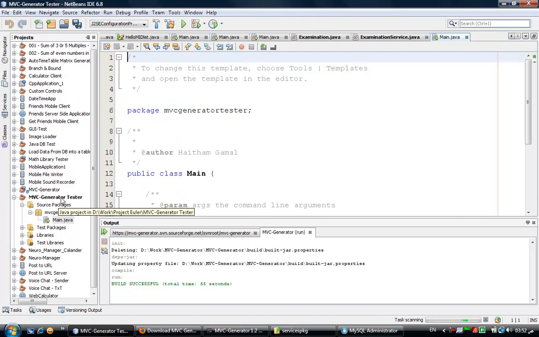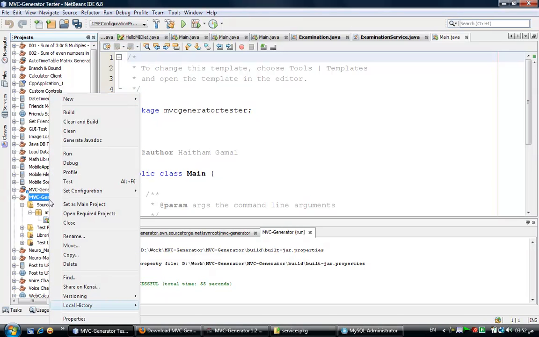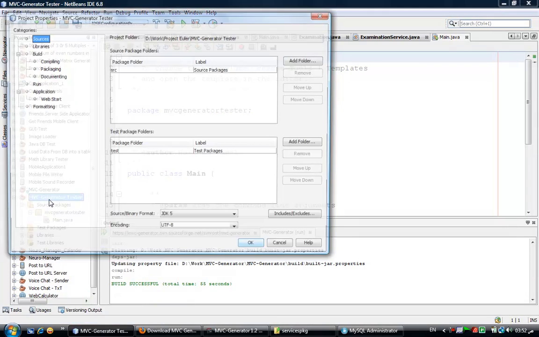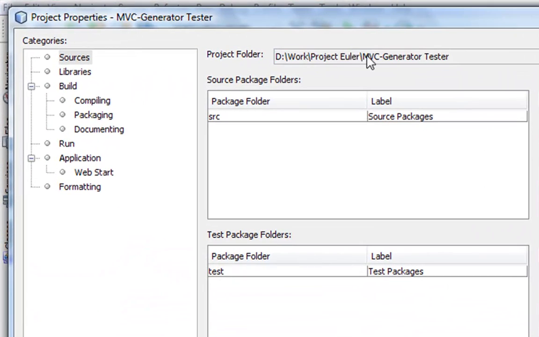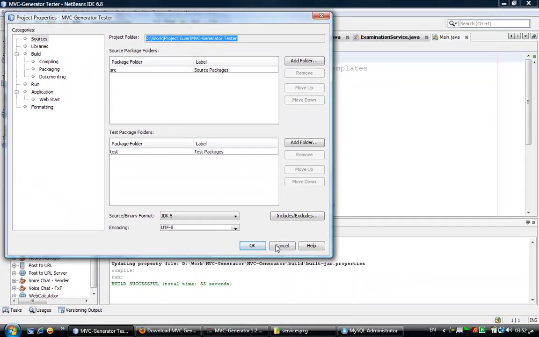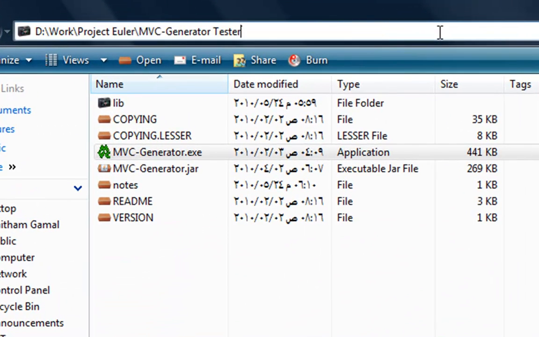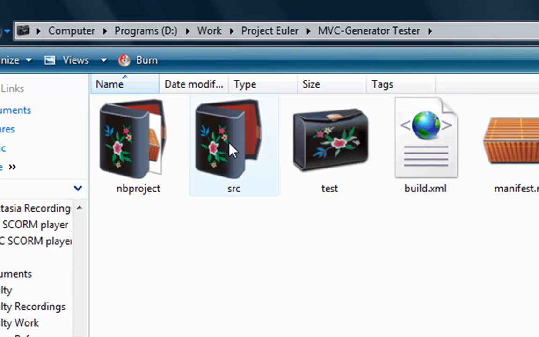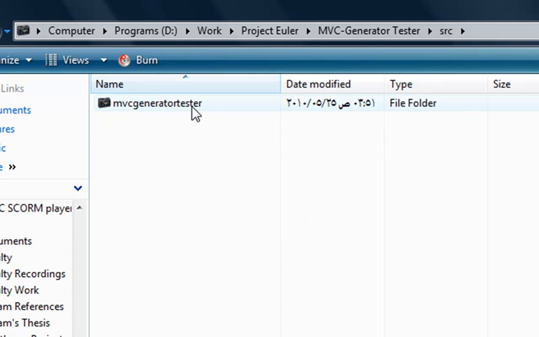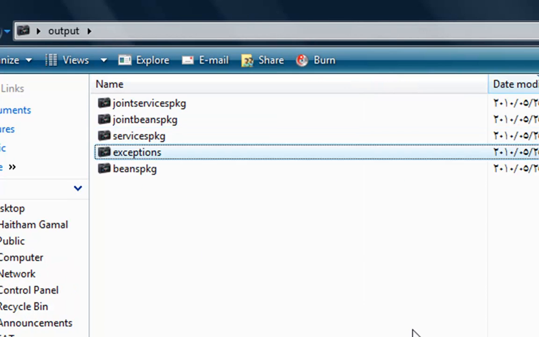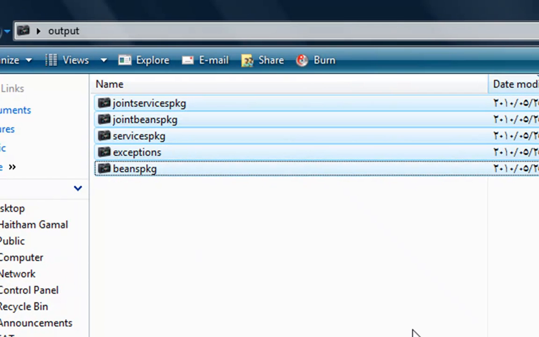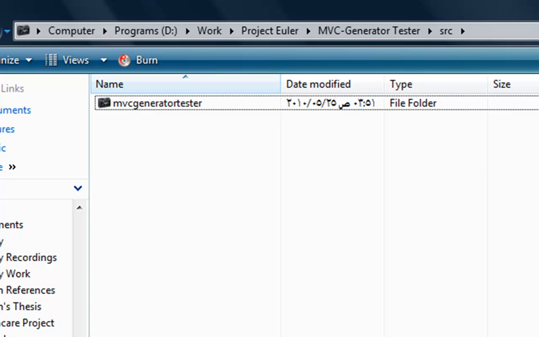All you have to do is to put these generated classes into the same path of the source package of the MVC generator tester application. Let's go to its directory. Here it is. Open the src. Okay. Take your five packages and put them here.